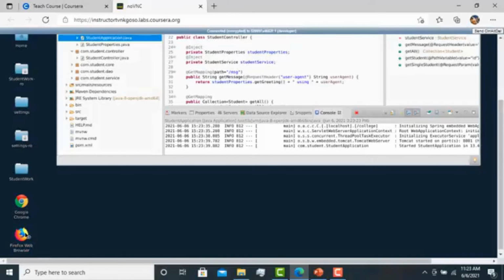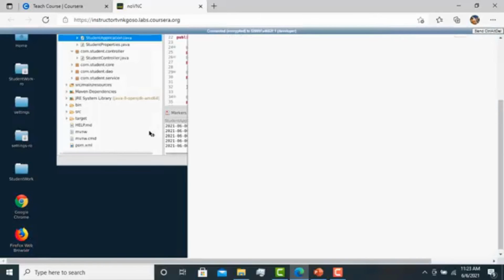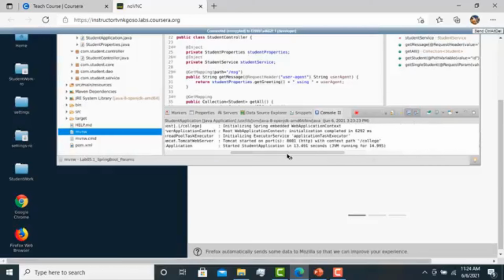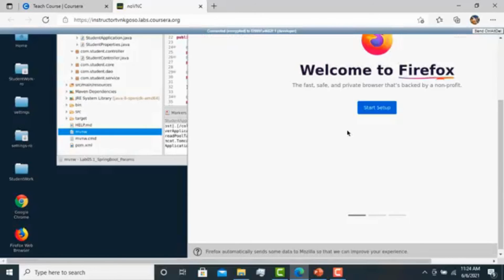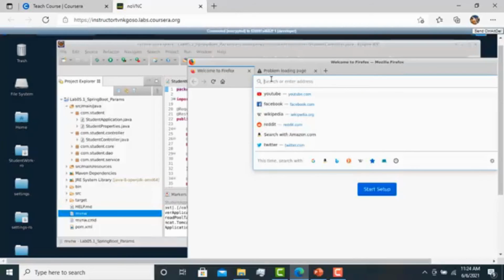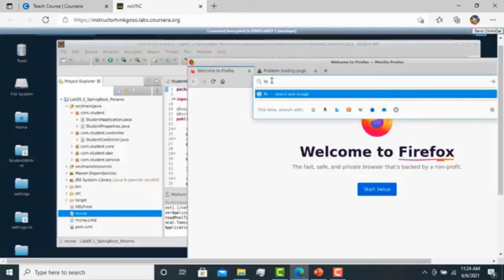So I'll start up Firefox. Looks as if our application has started. 8081, Context Root College. So I'll come into here, localhost 8081.